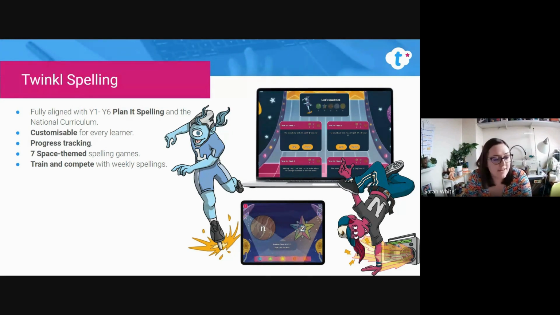There's 2 ways of accessing it as well. So you can either train using some of the games, and we have a compete mode, which is almost like your weekly spelling test, that you can get them to type out the words at the end of the week if you want to.